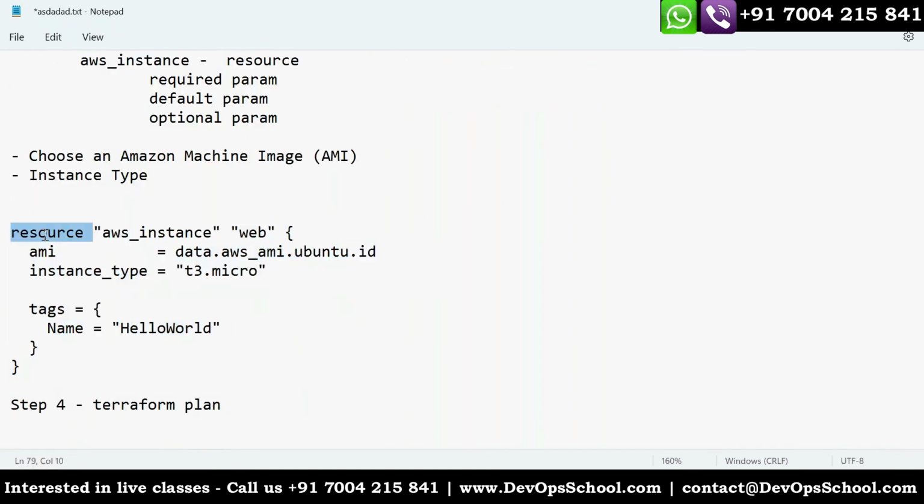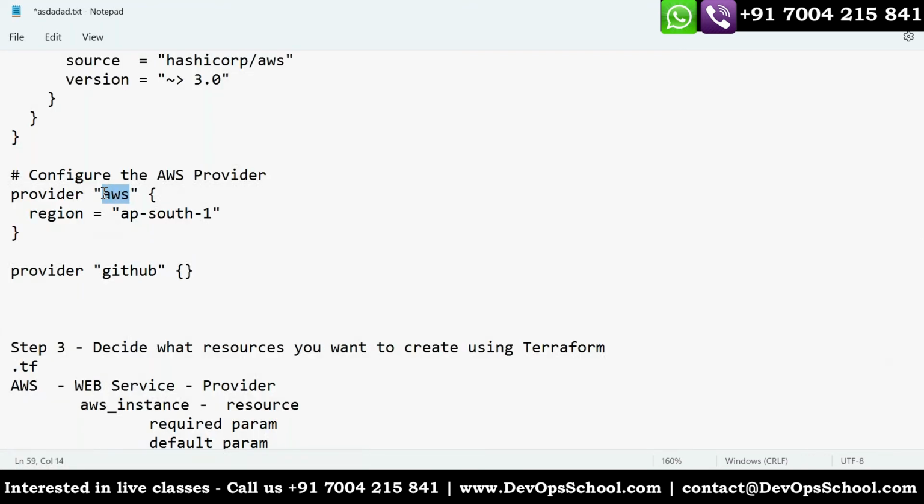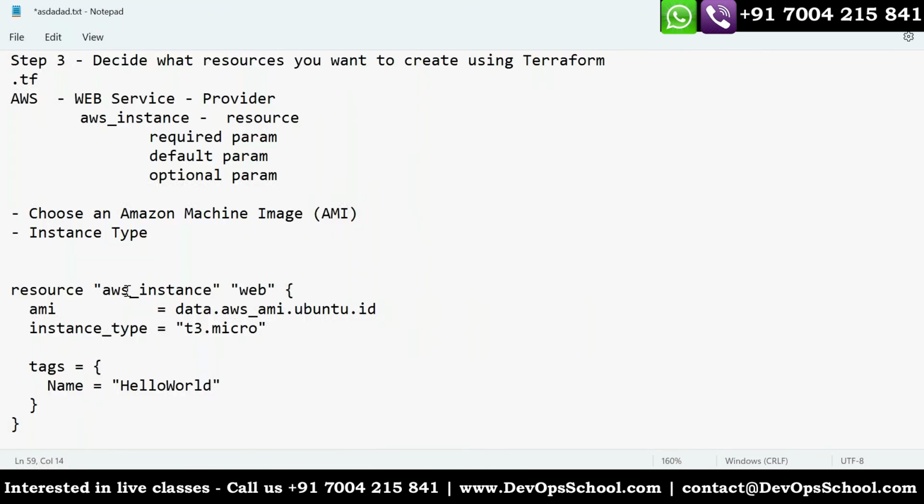Hey, resource. What resource? This is the resource name from the provider. Which provider? AWS provider. So here is the coding. Provider, resource name. What AMI is, you have to provide, and type you have to provide. This is the required parameter, so they give it to you in an example only, and then you have to give it the tag. Rest of the things, no problem.